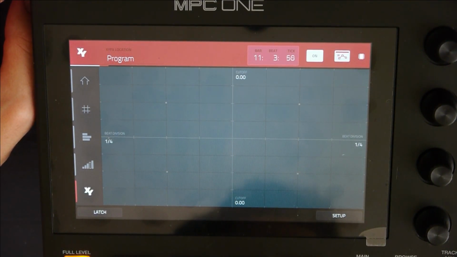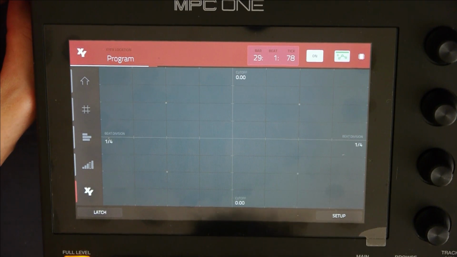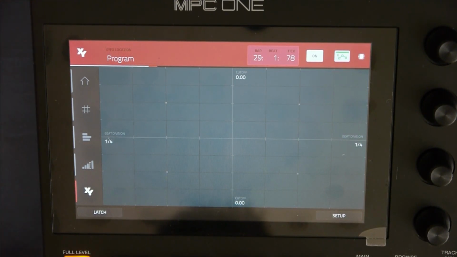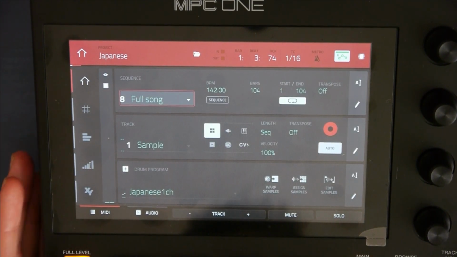Alright, that's important to tap on the right again. So it's in read, it's in green. So now it won't record any automation. Let's go to main. Alright, next step is to export the beat.